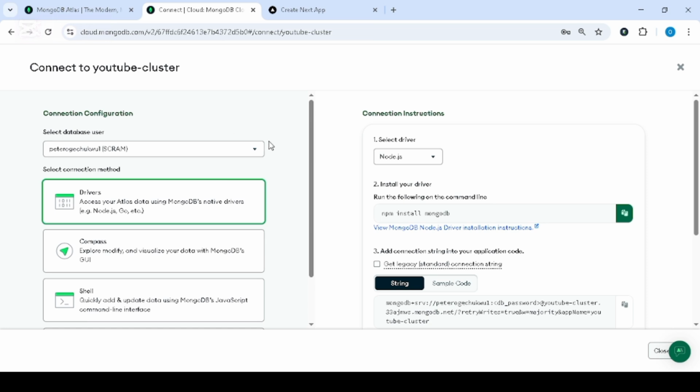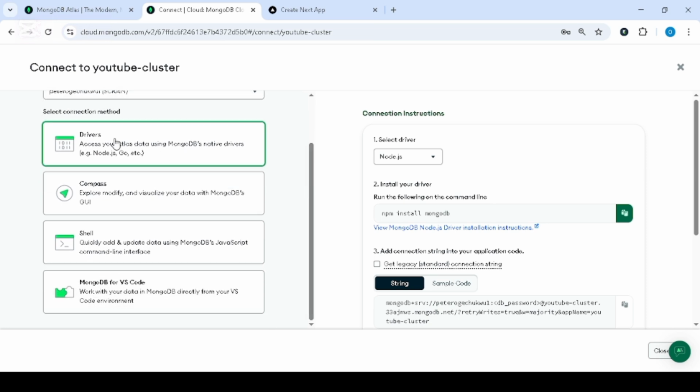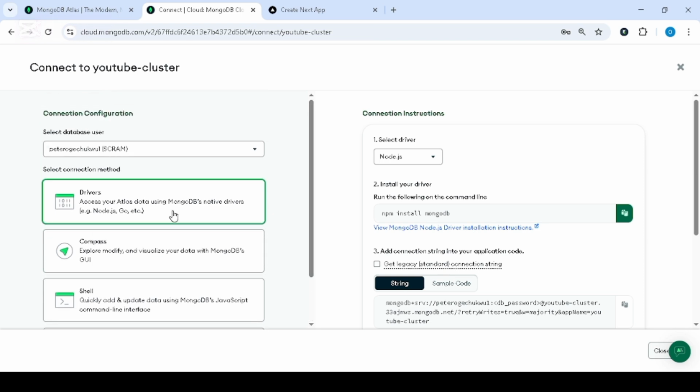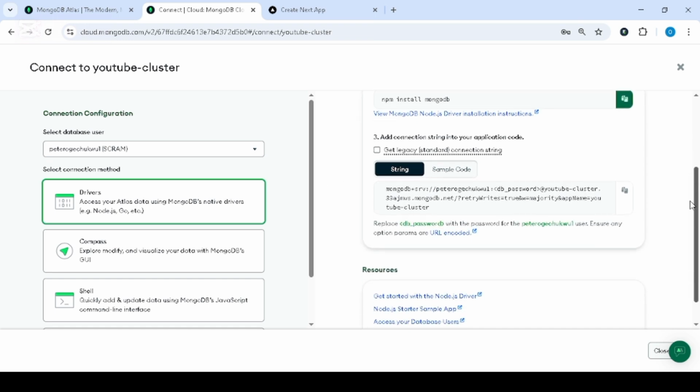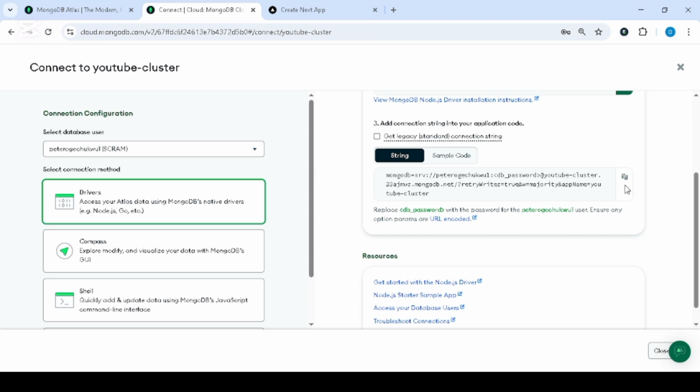Now there are different ways you can connect, as you can see indicated here. You may choose to use a driver, Compass, the shell, or VS Code, but my preferred way of connecting is through the driver. So when I click on the driver, I'm going to copy this connection string here. Then I'll move straight to my VS Code.